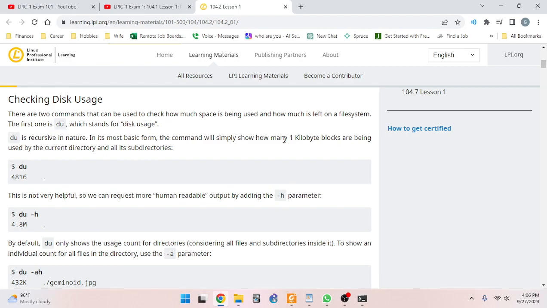Okay, so this shows how many 1 kilobyte blocks. Now this is interesting because it shows how many 1 kilobyte blocks there are, but we learned that you can adjust the block size, and by default the block size is 2048.